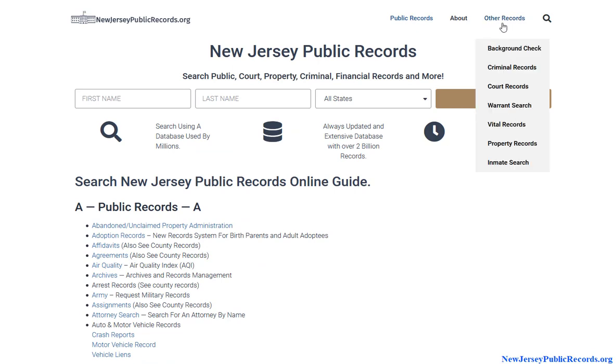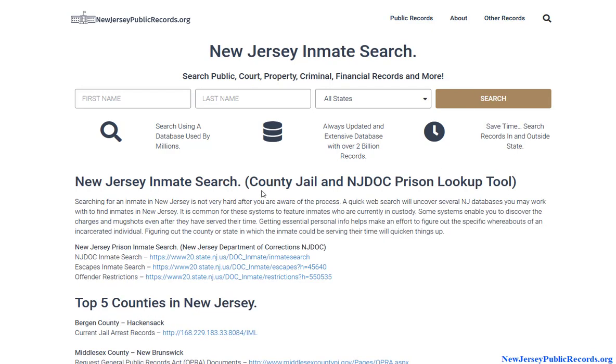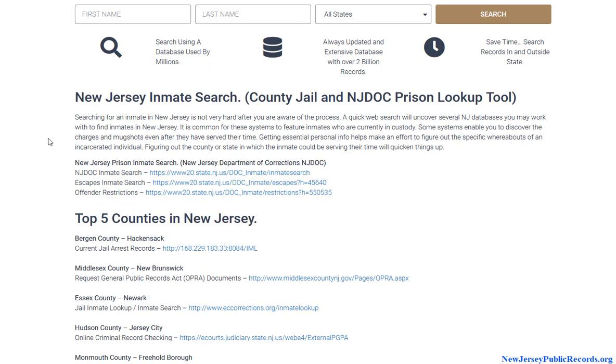If you hover over other records, we actually have created a page specifically for a record type that's in more detail. These are typically records that are more sought after. So things like background checks, court records. So there is a page here for inmates. So inmate search, if you click on that, what you'll notice is you have your statewide resources. This is the Department of Corrections. So these would be like prison records, things like that.